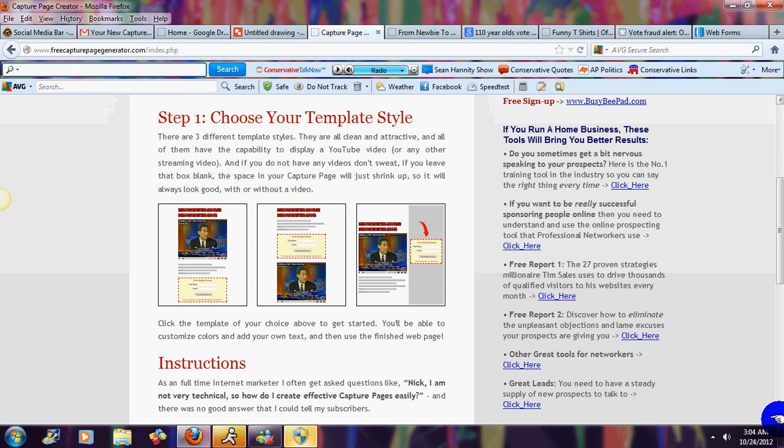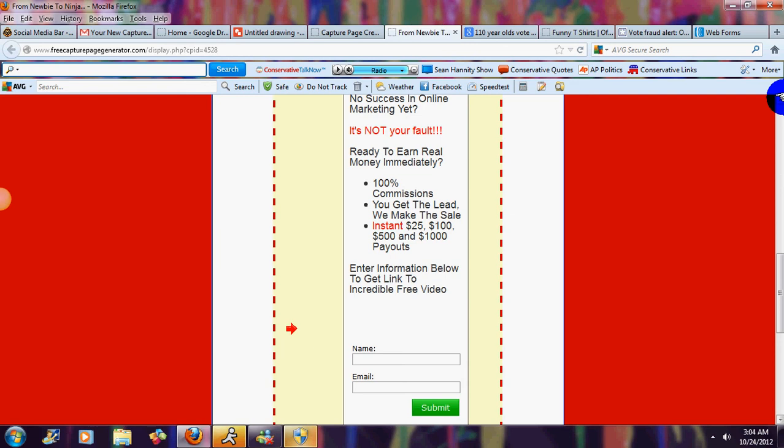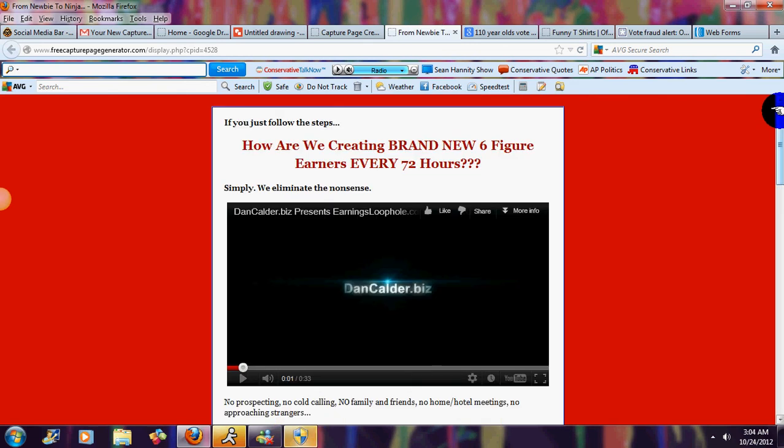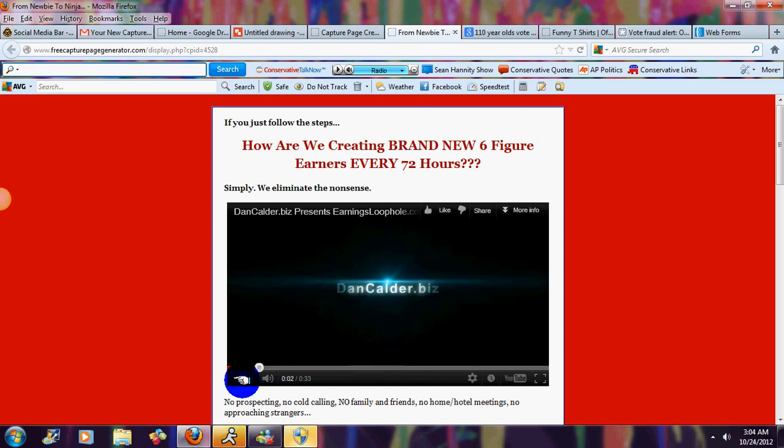Now, this is about as simple as you can get. I love this thing this guy put together. As you see here, choose your template style. There's 3 of them here. What I'm going to do is show you how I created this one. This isn't exactly my best work, and I'm not all that proud of it. I threw it together. So this is what I threw together. You can see if you just follow these steps, how we're creating brand new 6-figure earners every 72 hours. We simply eliminate the nonsense. Then I've got a video here.